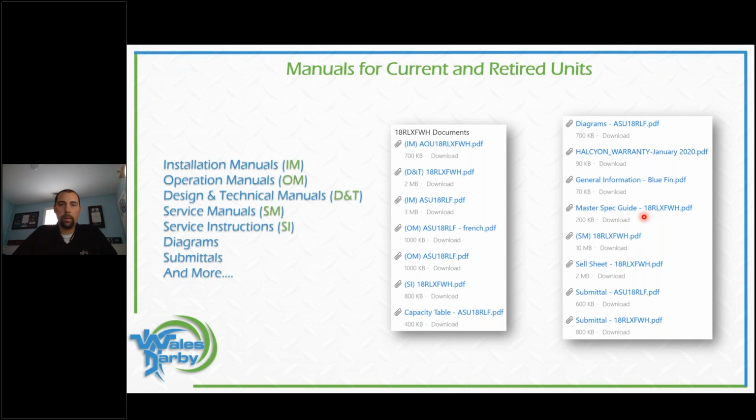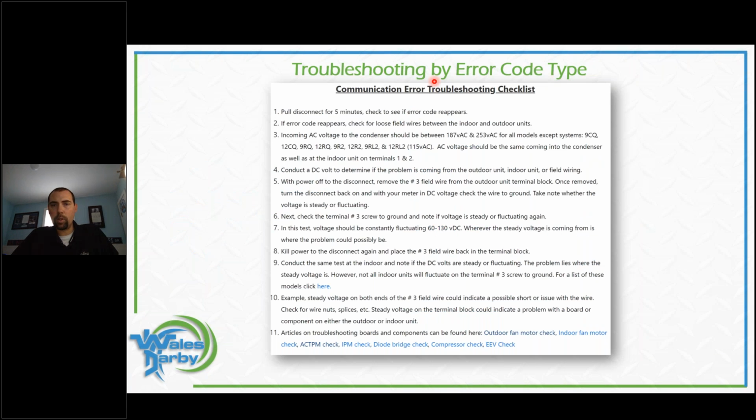You can't break anything. When we click that troubleshooting by error code, again, this is exactly what you guys are waiting for. When you call tech support, what do I have to do? Well, here you go. Step 1, 2, 3, and 4. Pull disconnect for 5 minutes. Check to see if the error code reappears. It always reappears. I've never had a reset where the code just disappeared, right? It always comes back. So, what are the steps I've got to take?